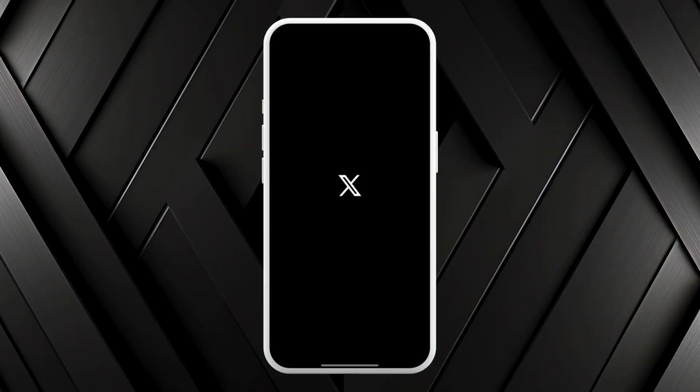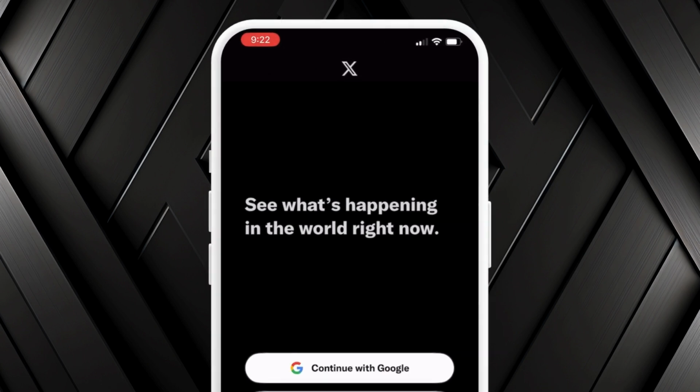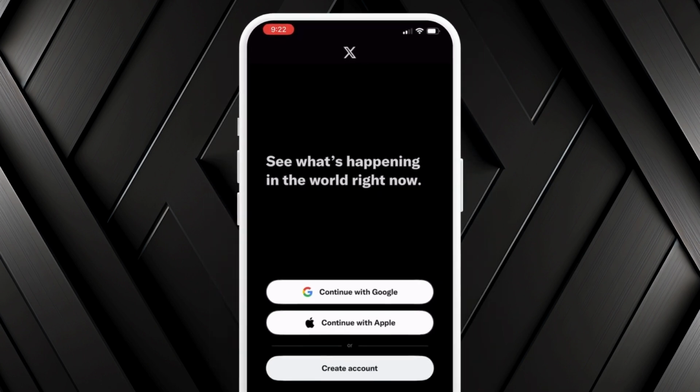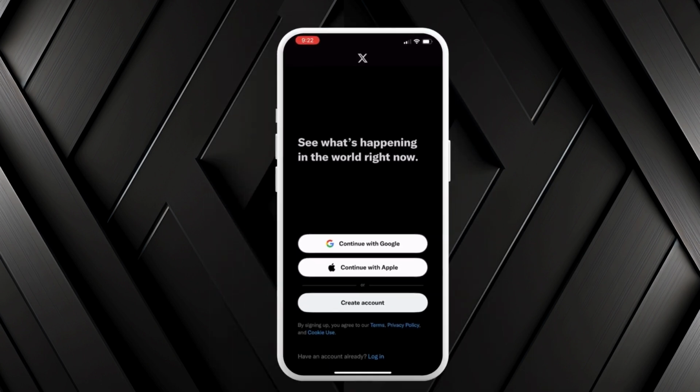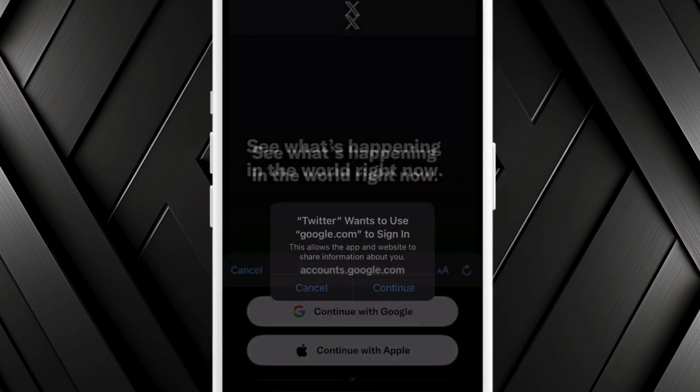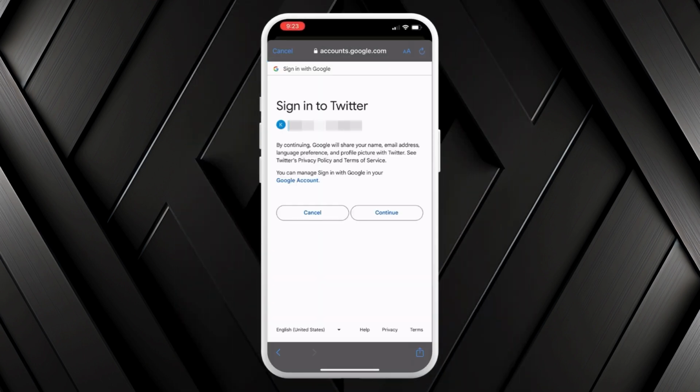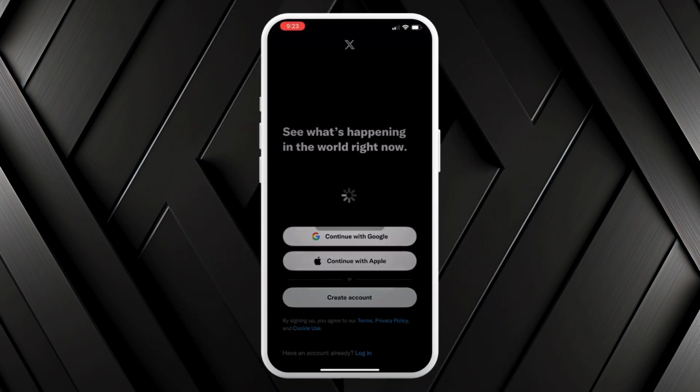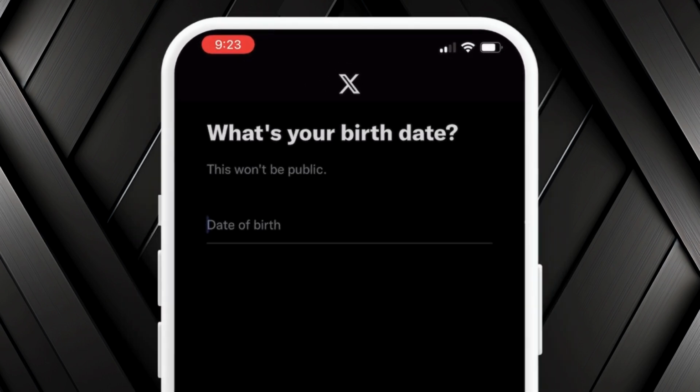Download and open the app. Now you should have three options: Google, Apple, or create an account. Me personally, I always go with Google to try and create my account. Once you've chosen and signed into your new Twitter account, hit continue, and add in your birth date.